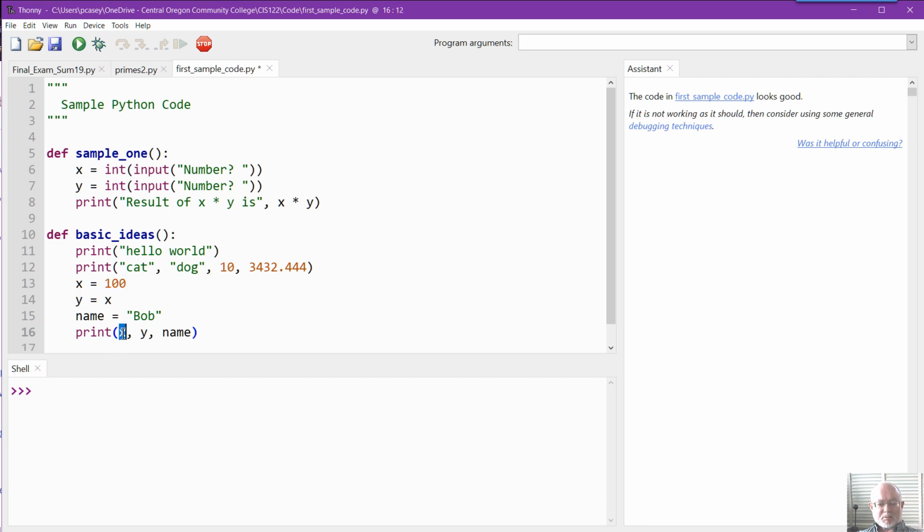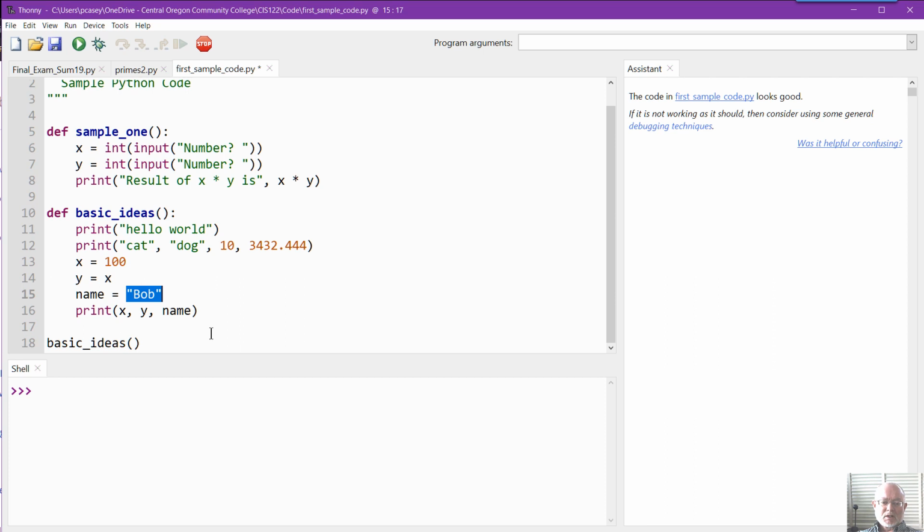So when I come down here and I print the x, of course, I get the 100. And you get to think about what the y is going to print. And then name is the sticky note that's on this string object. So it's pretty easy, I think, for most of you to figure out what that's going to do. So now when I run this, let's go ahead and run it. Indeed, it printed 100 both times and the bob.